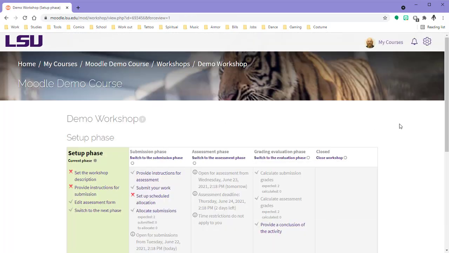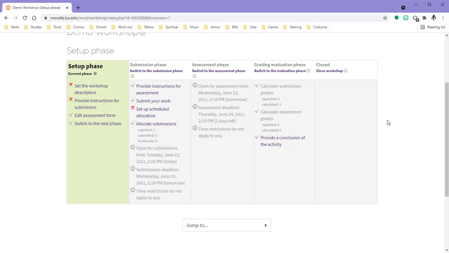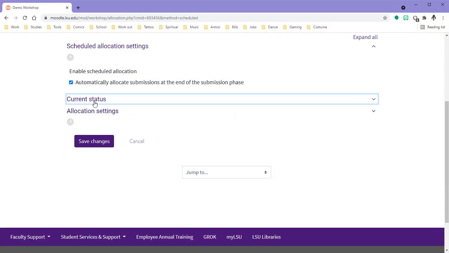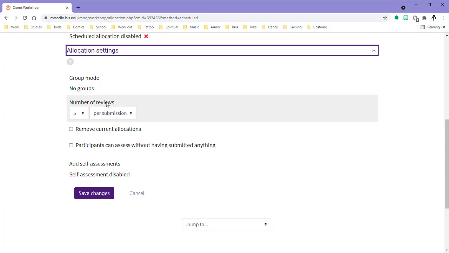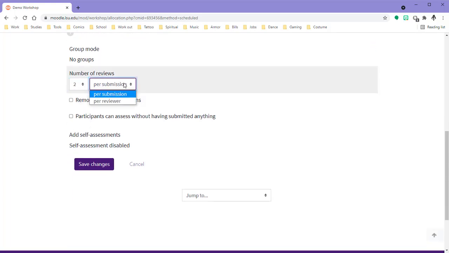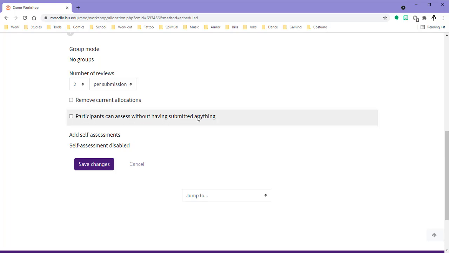This is where the next round of pertinent information is. The first step that we're going to cover in this video is the scheduled allocation setup. If you are wanting to randomly schedule allocation, then I would set it up to automatically allocate submissions at the end of the submission phase. Number of reviews. Now this is important. So say you want 2 per submission or per reviewer. The importance for this comes into whether or not you allow submissions to be assessed if they did not submit. Participants can assess without having submitted anything. If you choose this, I recommend saying per reviewer.